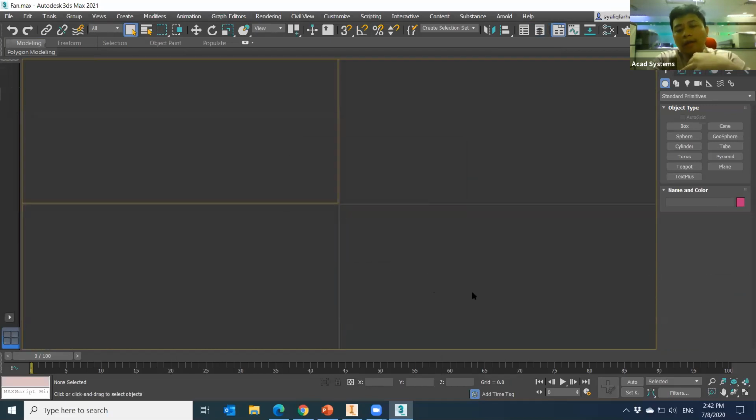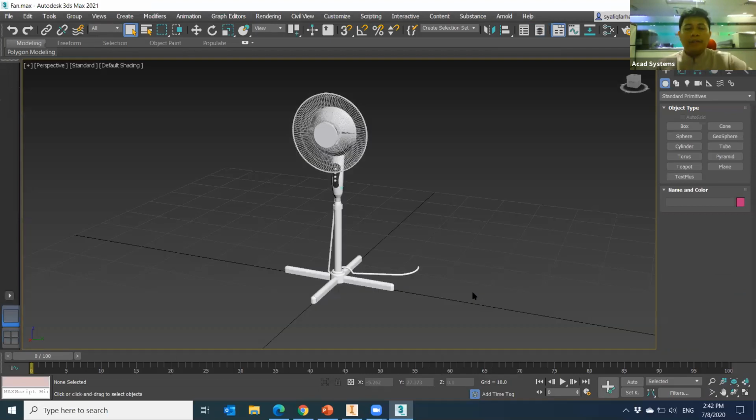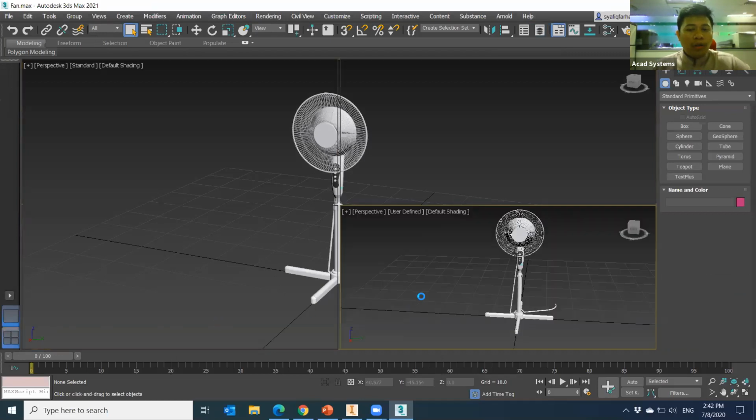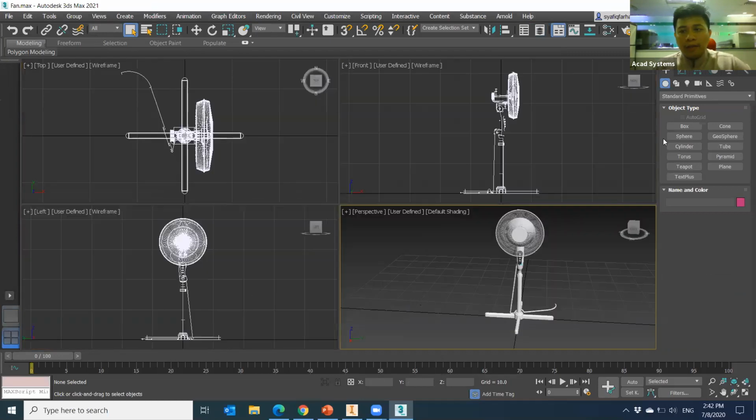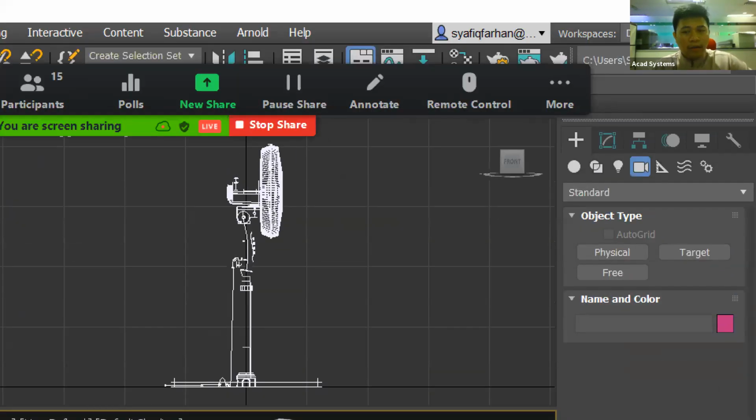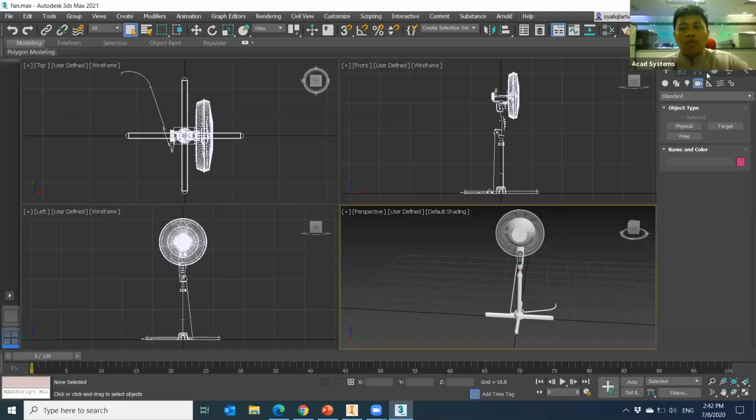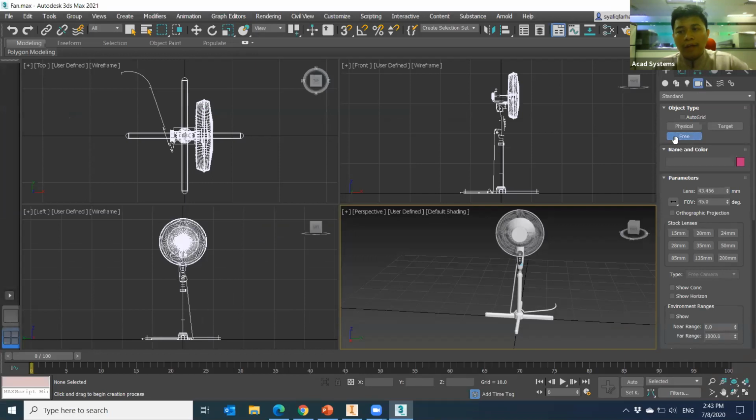Okay, so now the idea to create animation, the first one is camera animation. Okay, so the first method you need to know how to put the camera. You just can go to this Create, choose this one, camera. Okay, over here you can choose, maybe you cannot see, in this view they will have a camera icon. Okay, so over here you just simply click on physical or free, either one, for example free.